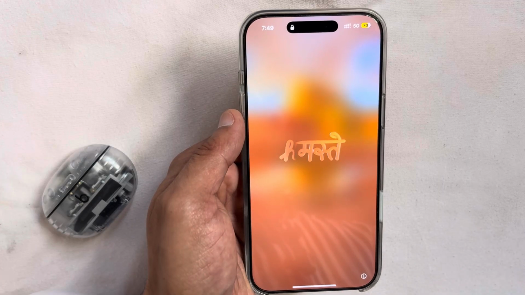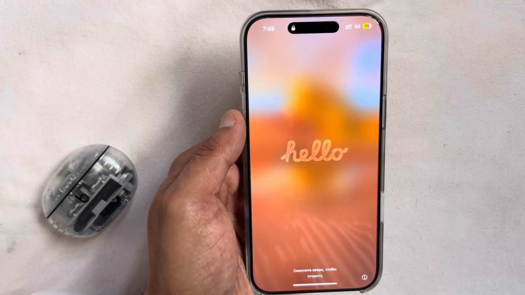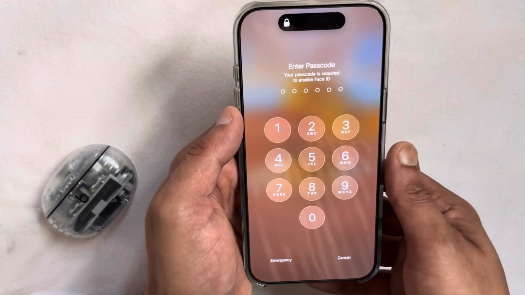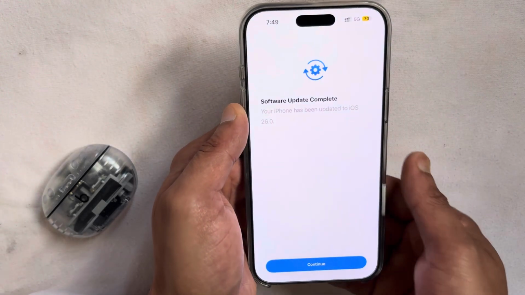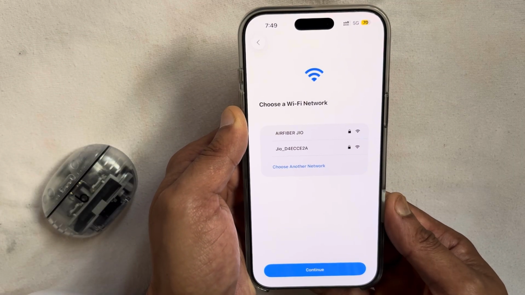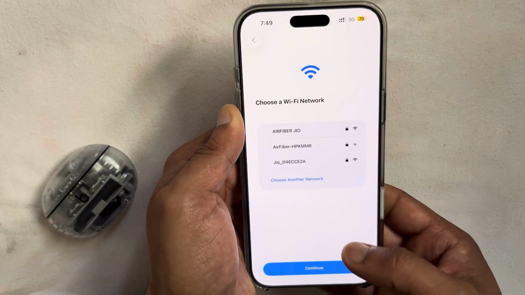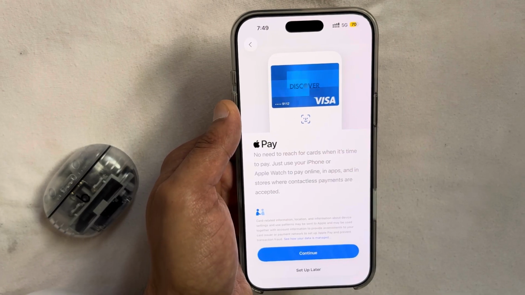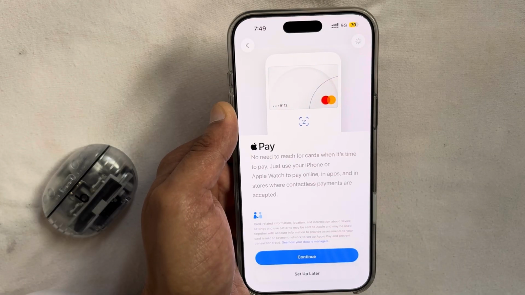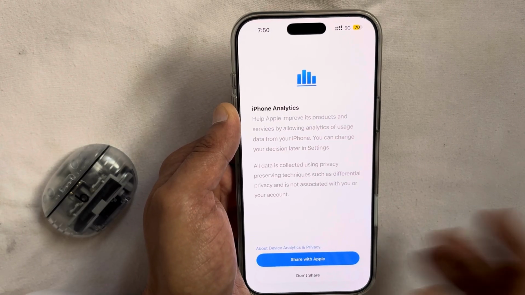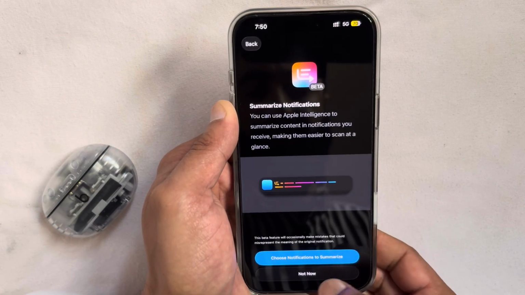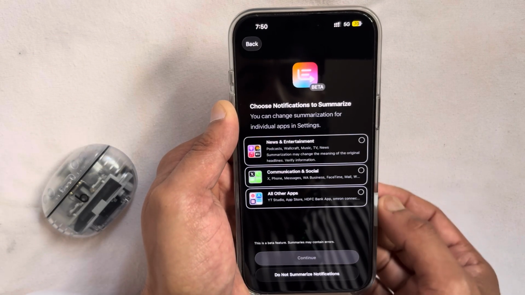After upgrading to iOS 26, the iPhone greets us in different languages. Then we need to enter the passcode. Software upgrade complete. Then continue, and we can choose a Wi-Fi network, or we can just continue. We can set it up later. Apple Pay. And hit continue, and then summarize notifications, splash screen.